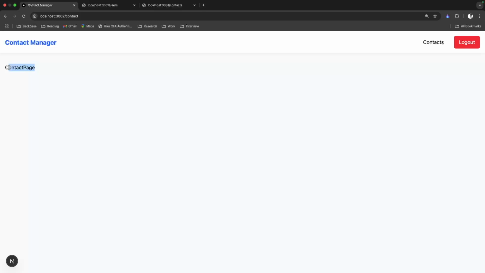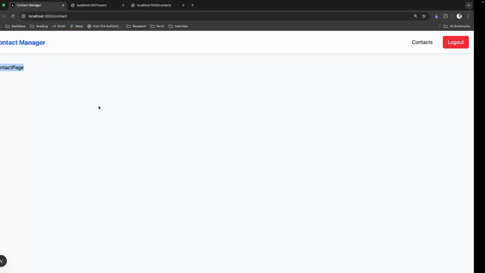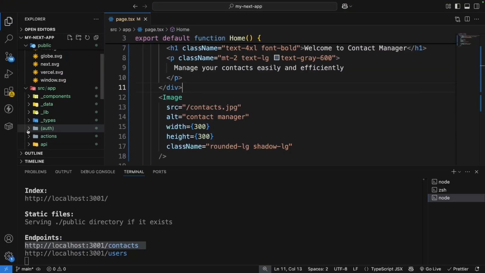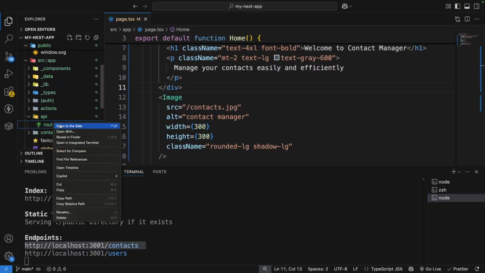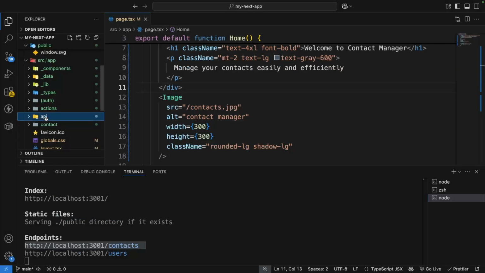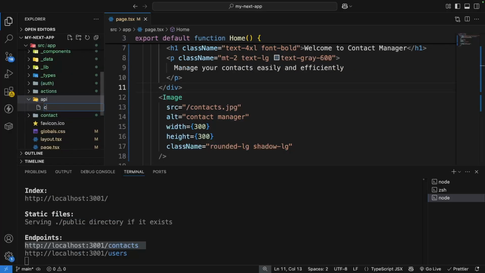Now to list down all the contacts, we need to create the APIs for our contact CRUD operation. So let's go and do that. I'm going to go here, and in the APIs, I will just delete this. We don't want this API route now. So I will delete it, and instead of that, we are going to have the contacts API. So I'm going to have the contact.ts.